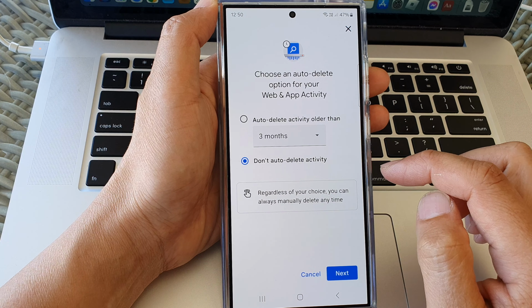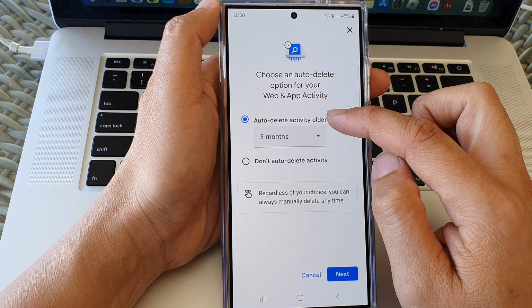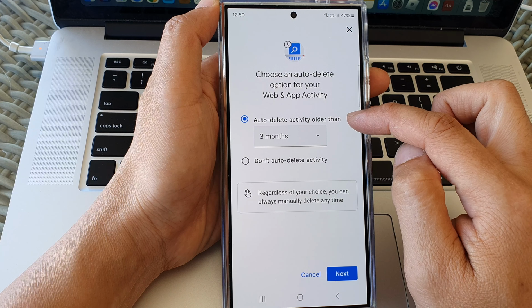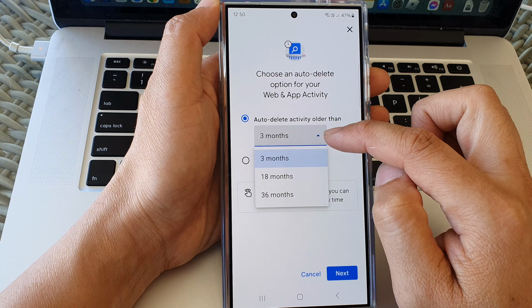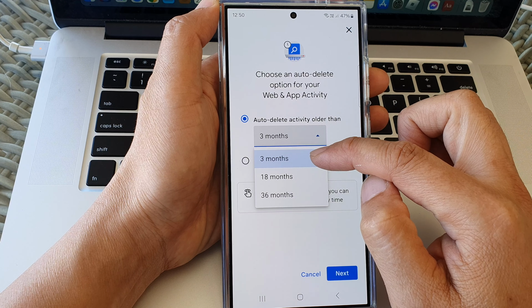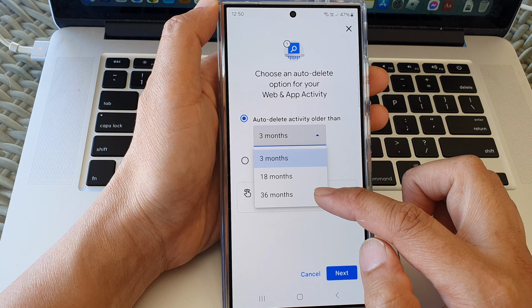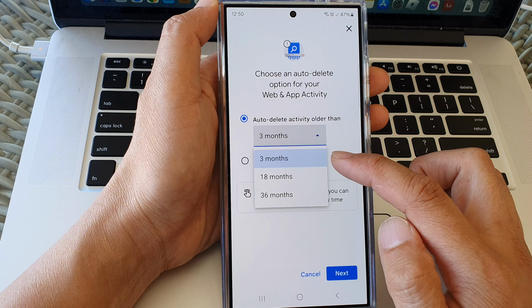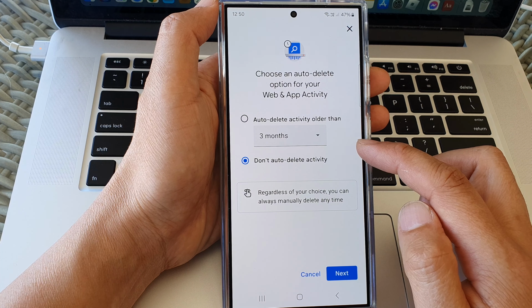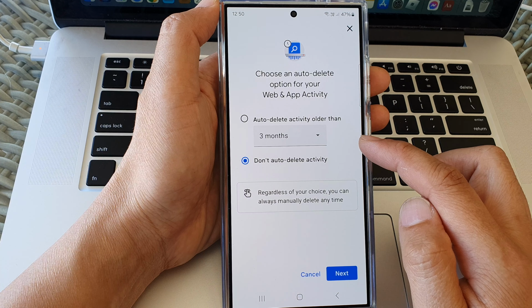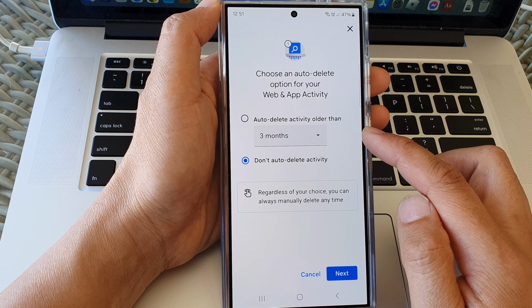If you want to use the auto delete feature, you can select auto delete activity older than and tap on the drop down. In here, you can choose a 3 months period, 18 months period, or 36 months period. So select a time period that you would like your Google account to automatically delete your activity.